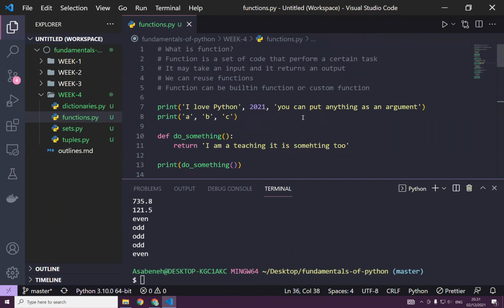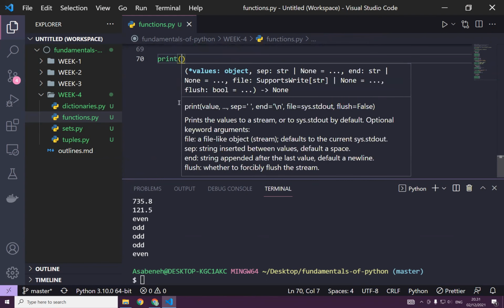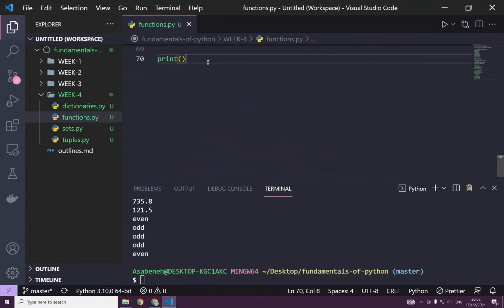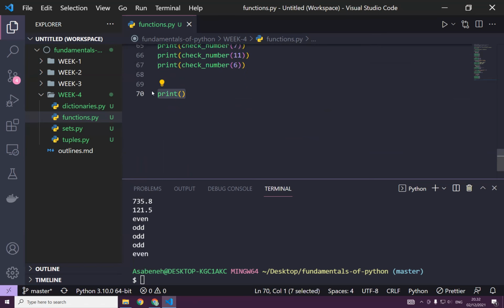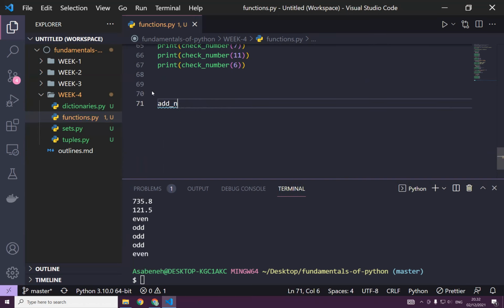And again, if you remember print, how many arguments does a print function take? Tell me, guys. How many does it take? A lot. Unlimited. Yeah, so now if I ask you for a function add numbers that takes a, b, c, whatsoever, how do you make something like that? I will show you.